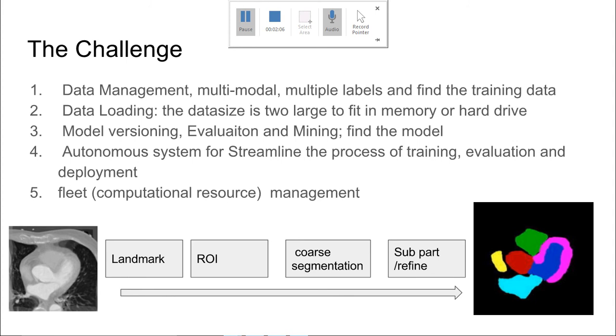For a non-data science expert, there are many challenges. The first is data management. Usually the data are multimodal and with multiple labels, and finding the right data for training is the first challenge. The second is data loading. Usually the data size is too large to fit into memory or even the hard drive. The third is that in our research, we build hundreds or even thousands of models. Finding the right version and the right model becomes another challenge.